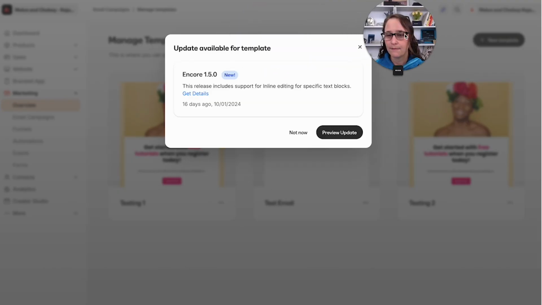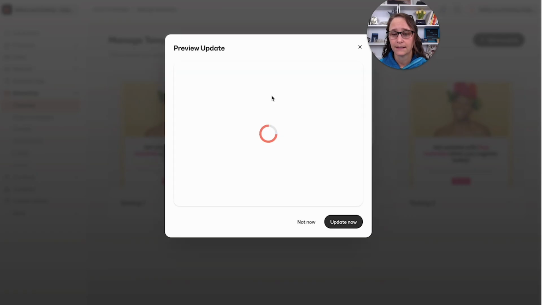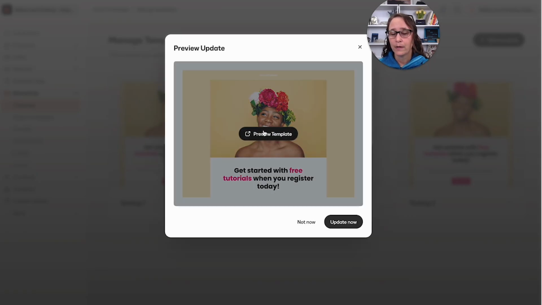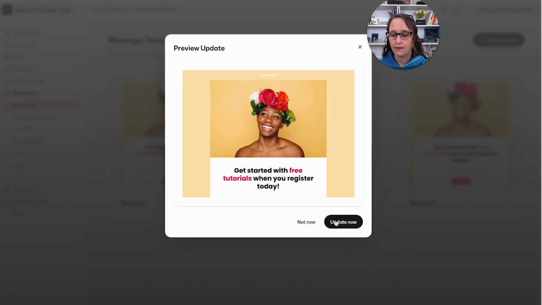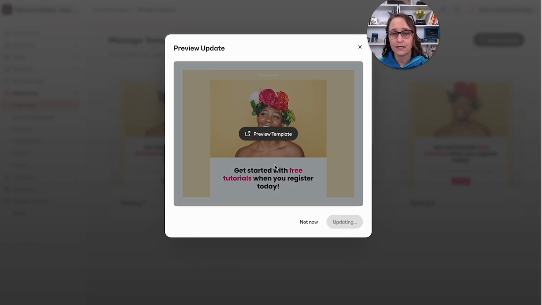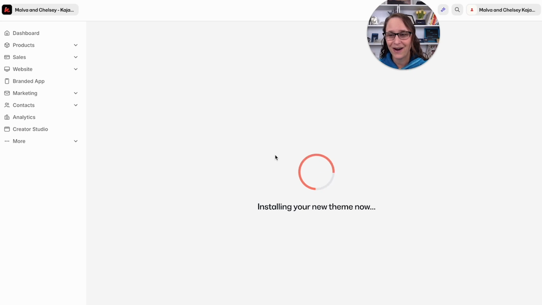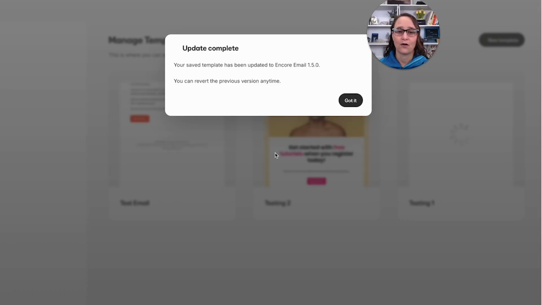You will get a message here that says a new release is there, and you can go ahead and hit preview update. Take a look at it. If you want to open it up, you can see it full screen, and then you go ahead and hit update now. And then it's going to do its little thing in the background, and it's going to update it, and then you can check to make sure that everything is all good with it.